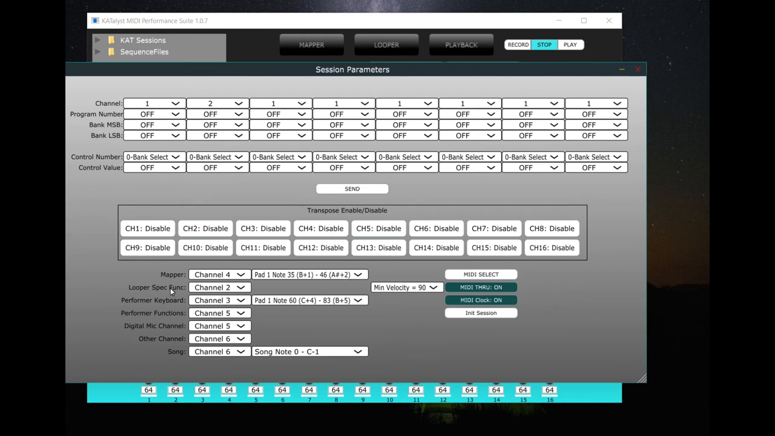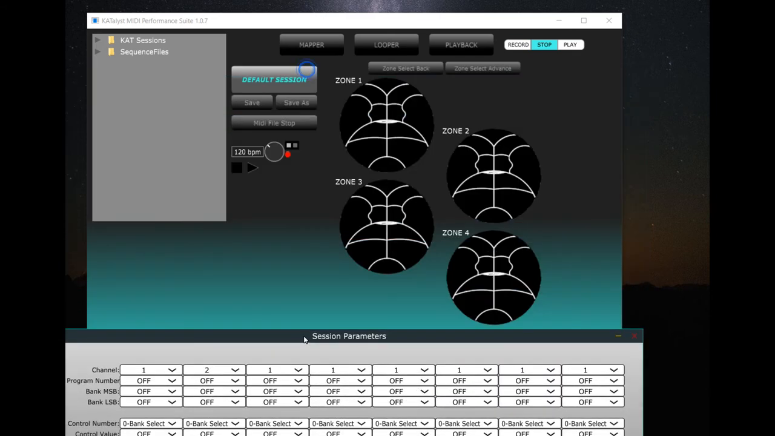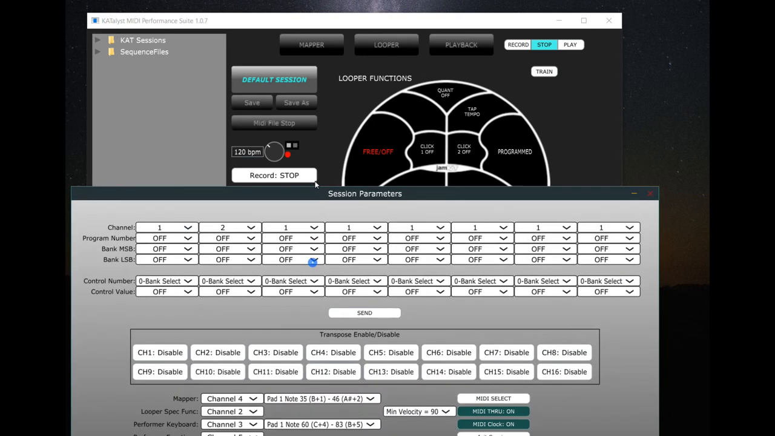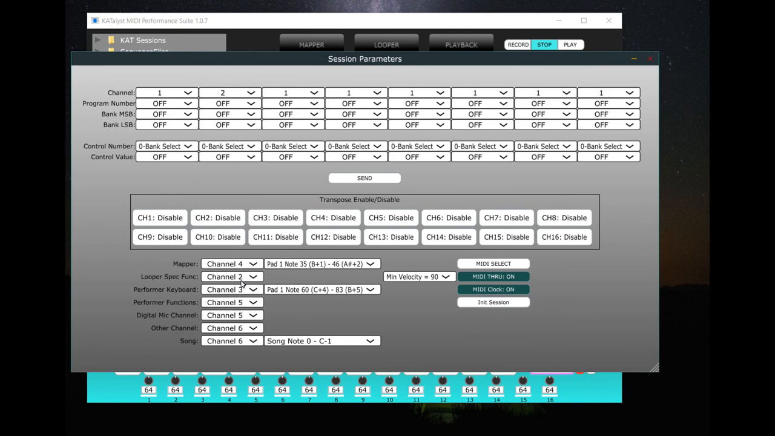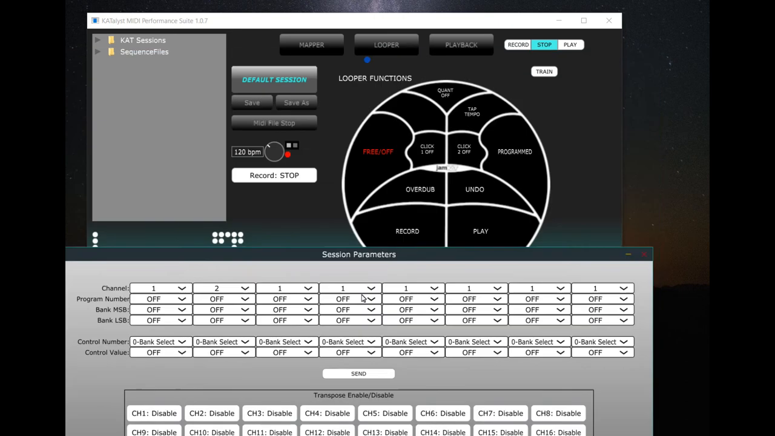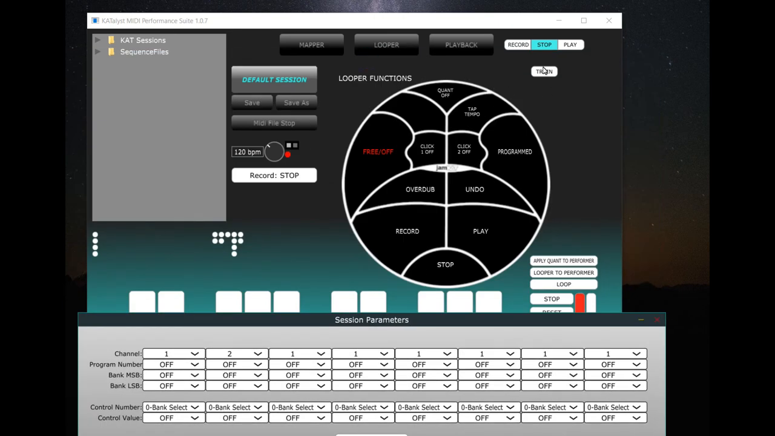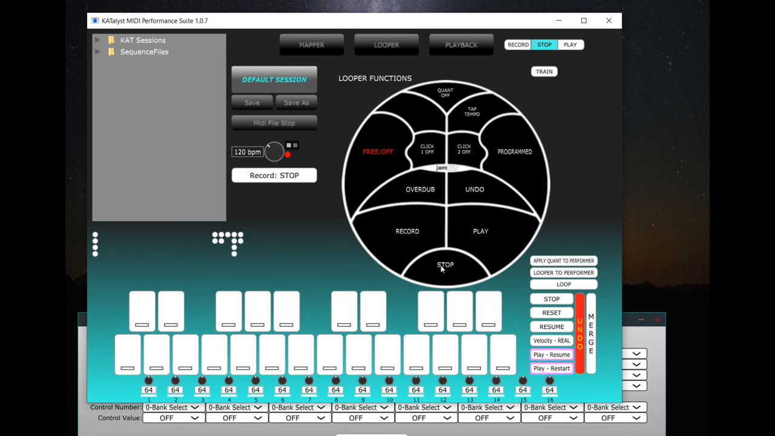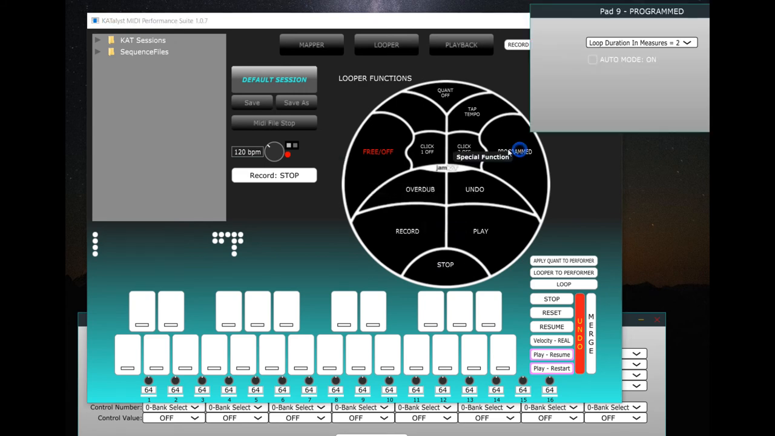The looper has functions, and that means that once you assign a channel to that looper, let's say channel 2, you can remotely on channel 2 set note numbers so that you can remotely start a loop and stop, play a loop and overdub, and use all these functions all controlled through MIDI.